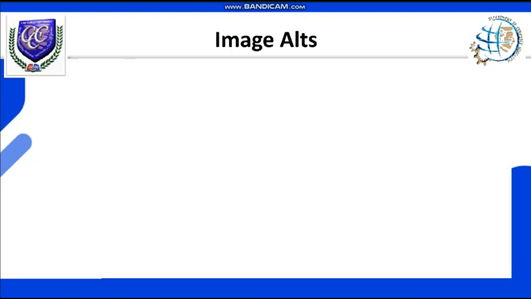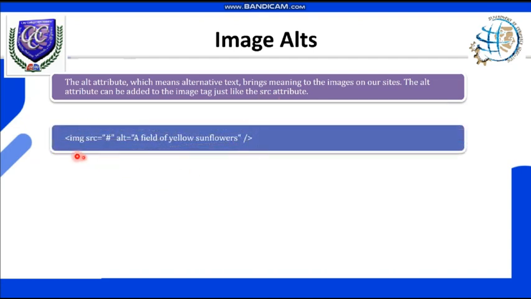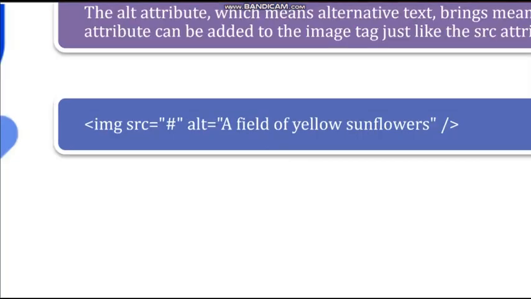Okay, now, for the alt attribute, the alt attribute, which means alternative text, brings meaning to the images on our sites. The alt attribute can be added to the image tag just like the source attribute. Let me give you an example here. Meron tayo ditong image tag, and then inside it is our source attribute. Ang value ng source natin is for the sense na meron lang tayong mailagay, a hashtag. And then yung alt natin or alternative text is a field of yellow sunflowers.